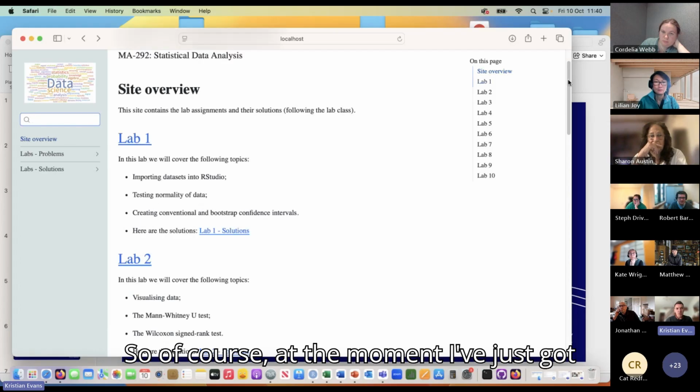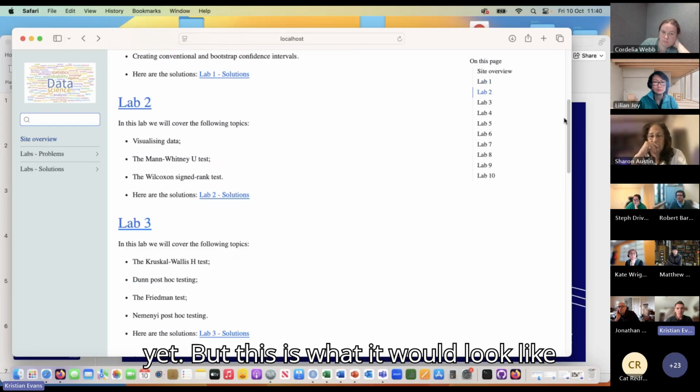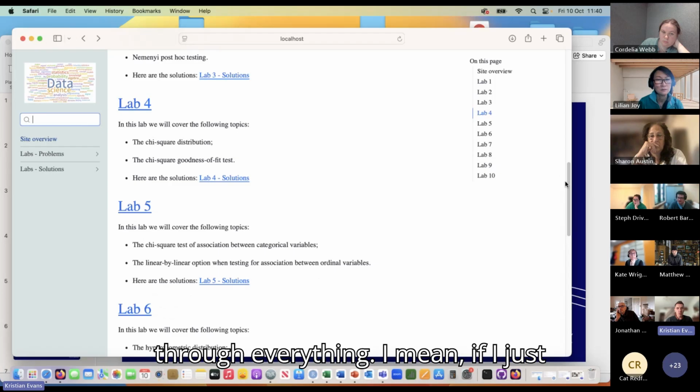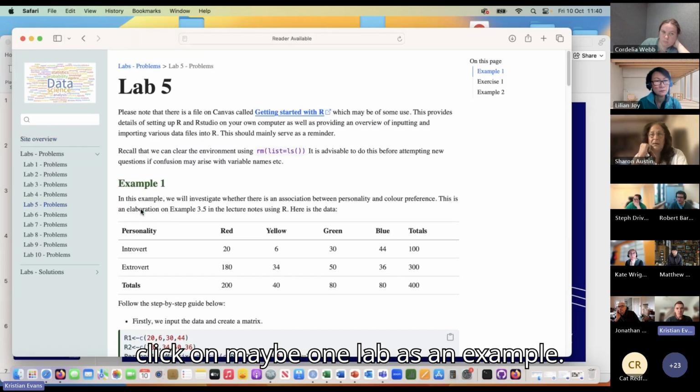So of course, at the moment, I've just got lab 1 available live and no solutions because I haven't started teaching this yet, but this is what it would look like at the end of the module when we've gone through everything. If I just click on maybe one lab as an example.